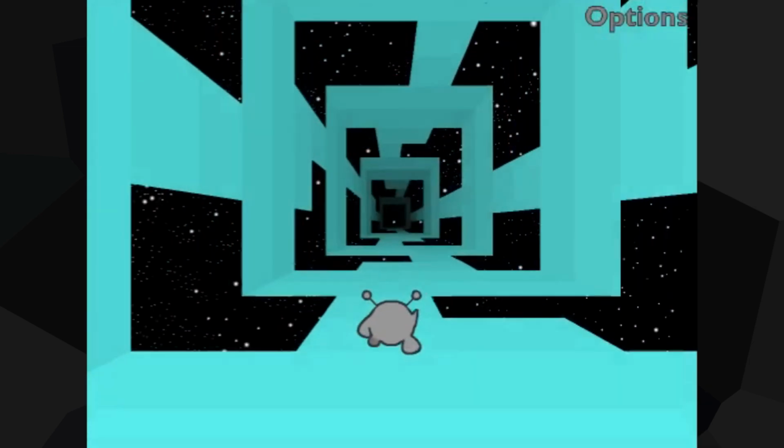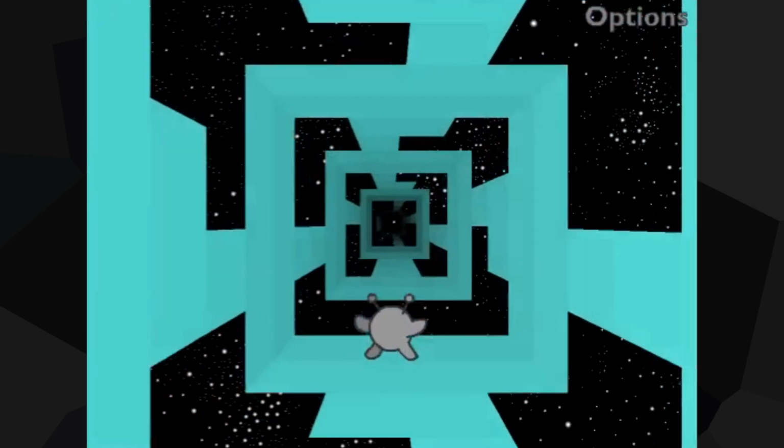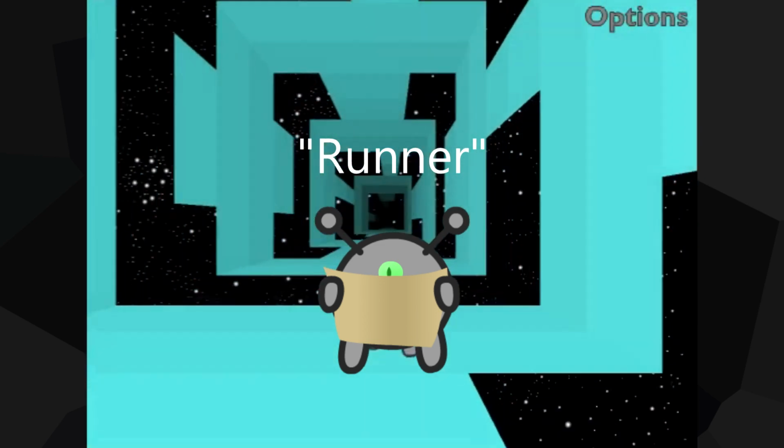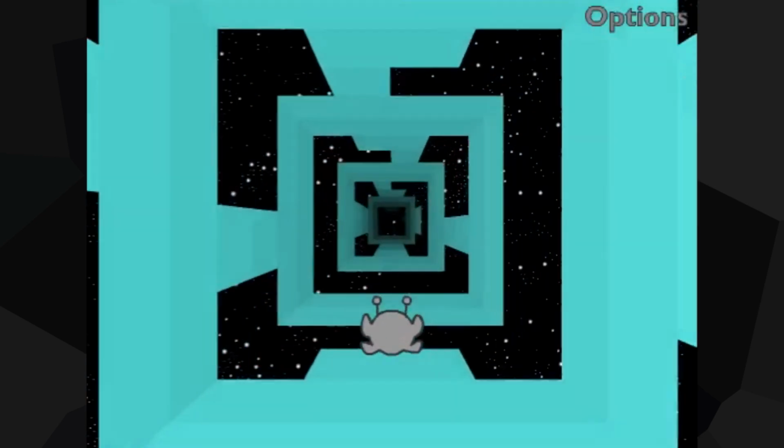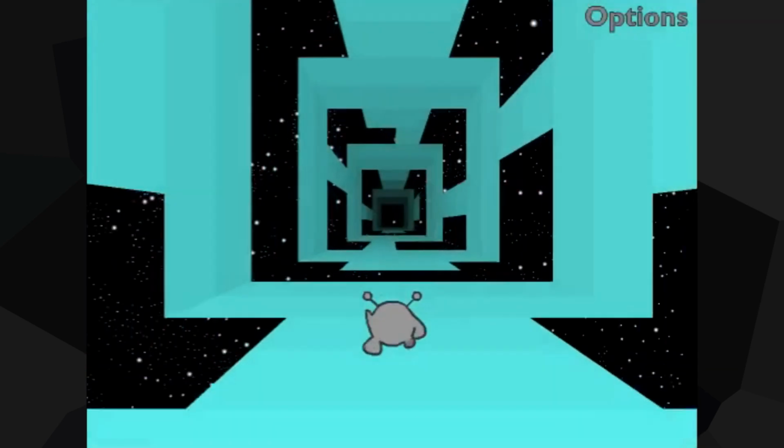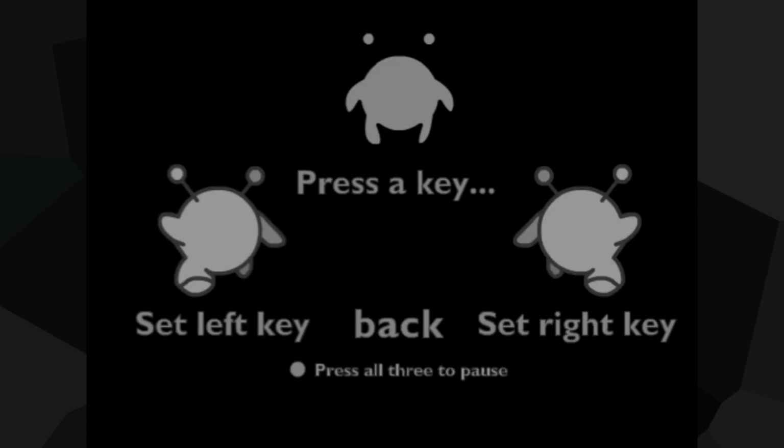You play as a gray alien running through a 3D tunnel in space. The alien, later named the Runner in Run 2, automatically runs forward, so you only need to move left and right and jump. By default, the controls are set to the arrow keys to move left and right, and the spacebar to jump. But you can change these however you want in the options menu.